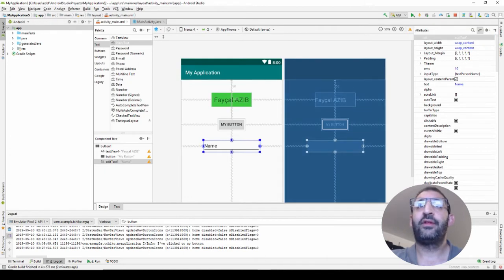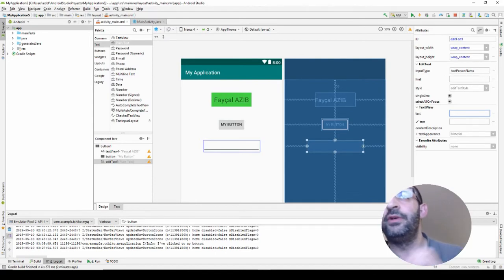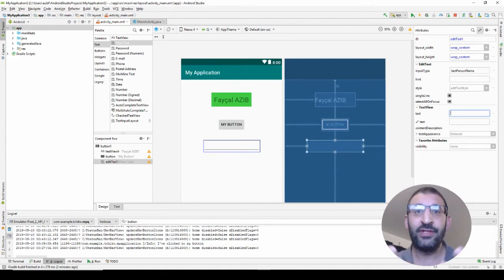After this, the name here is the default value of my text field, or edit text. So I can remove it. Just double click, I got it here, and I will remove it. I don't want anything as the default value in my text field. But I can display a message that can help a user to understand what he will put in this text field or in this component.